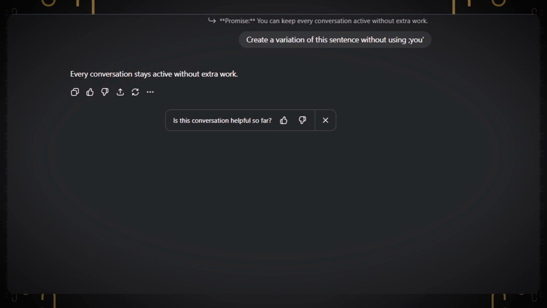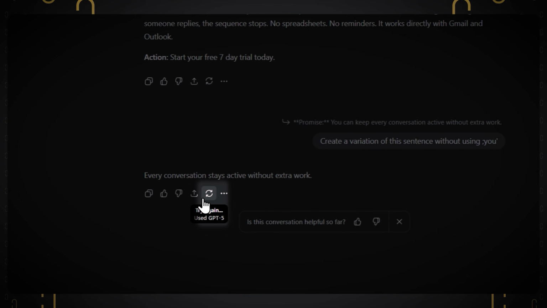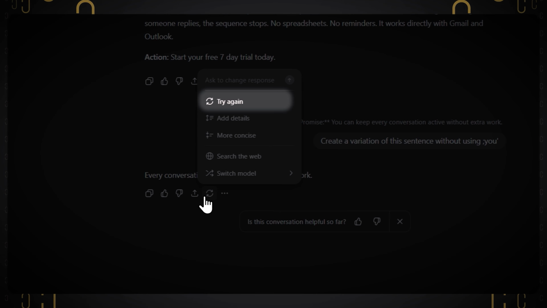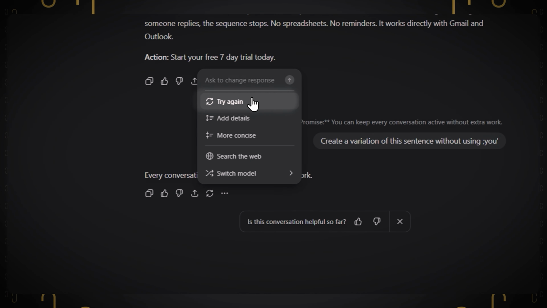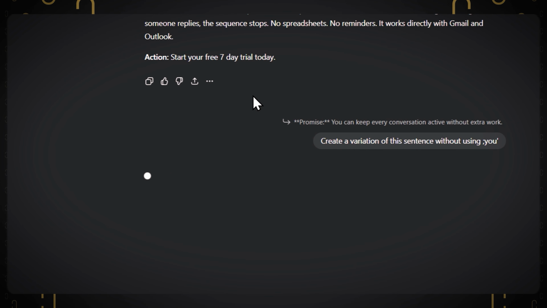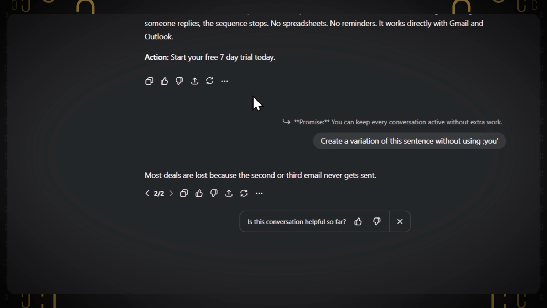And there is also the retry button, which is extremely underutilized. This instructs the AI to generate an alternative response while considering the conversation's context. For example, I use it when writing emails or training content, and I want a rephrased response.